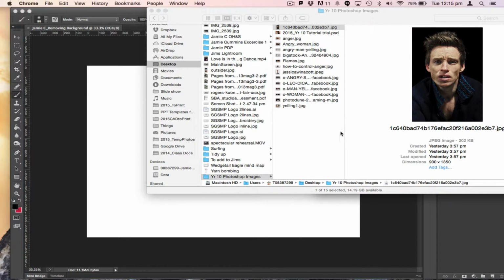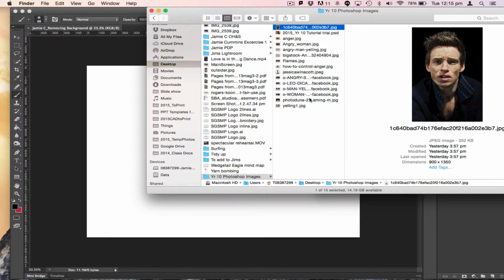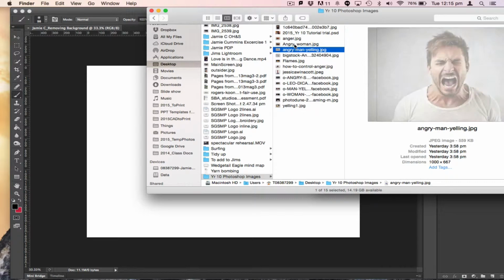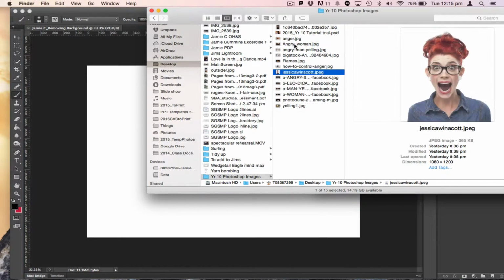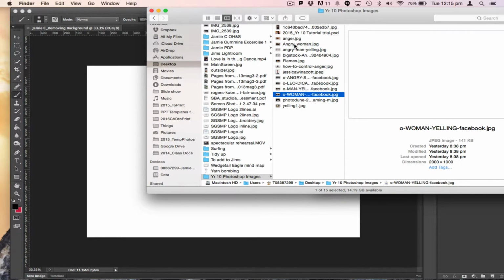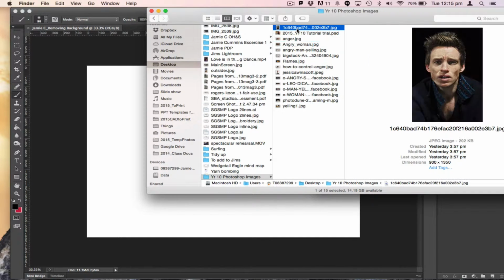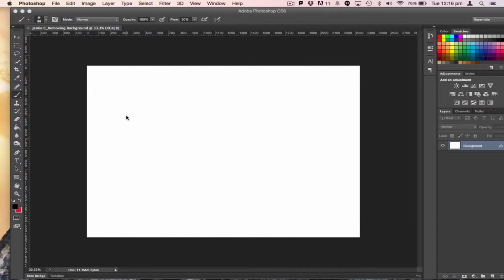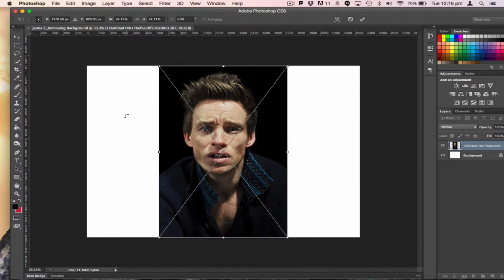Once you have it on your desktop, as I do here, you'll have all of these images that you can play with. And I want you to select the same one as me, and all you need to do, hopefully you've got Photoshop open behind this window, you can just drag and drop it into the Photoshop document.